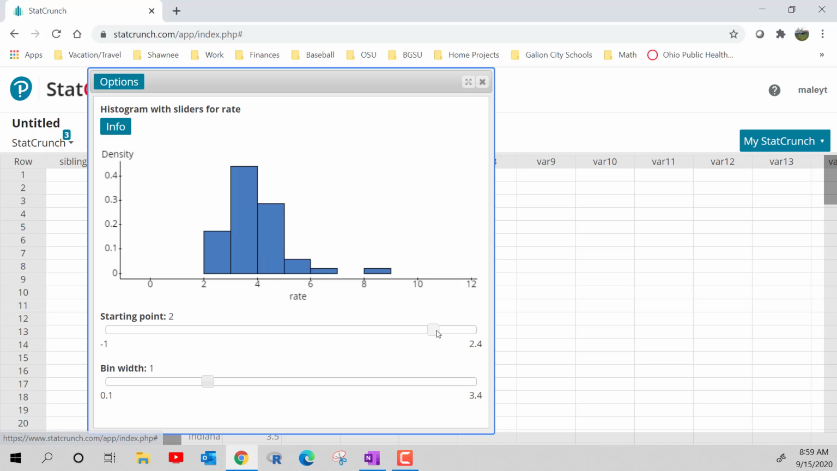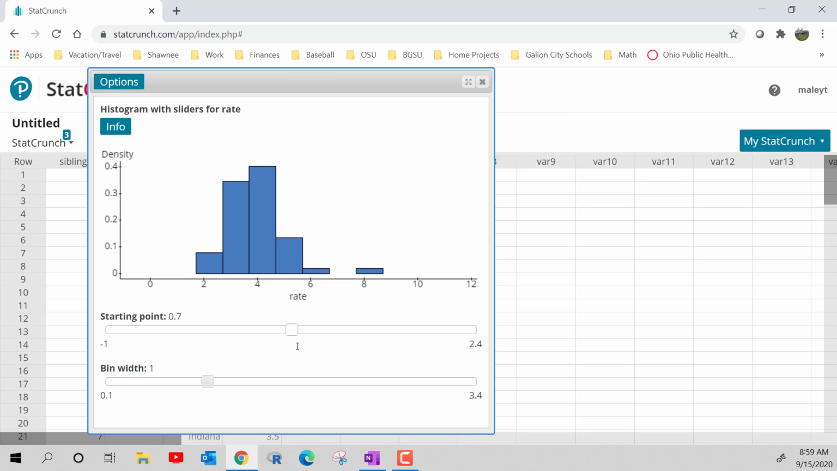So what I can do is move these sliders and see how that impacts things, right? So for example, if I just move the starting point down to 0 and keep my bin width at 1, notice that the shape of the graph has changed, right, as we move this. So you can see how it alters different things.